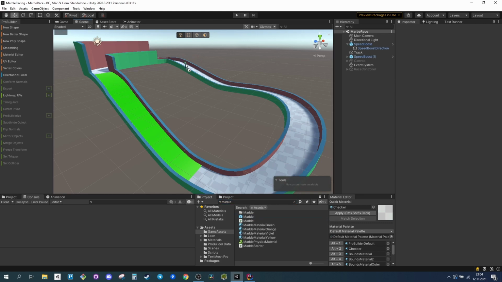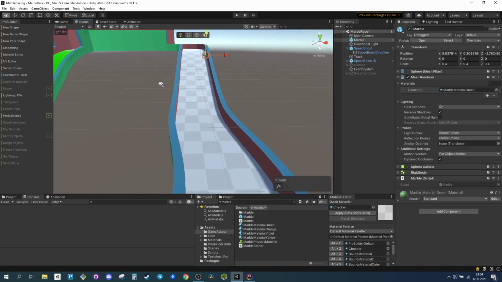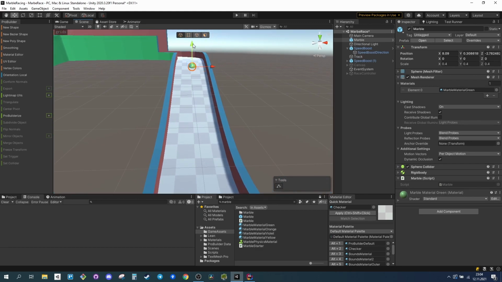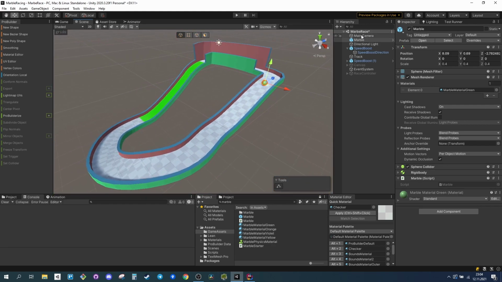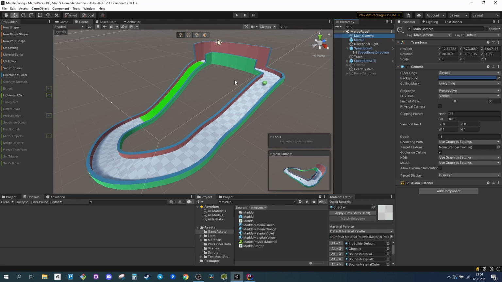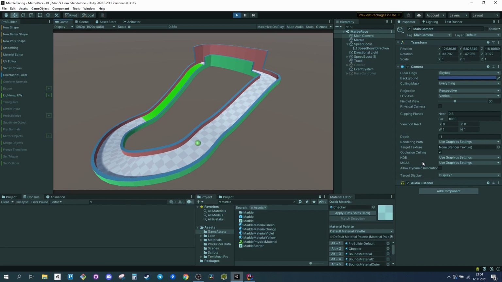Now let's test it out in the game. Let's drag the marble prefab to the scene, place it on the track. And here is the camera preview. A little nice trick here. To change the camera orientation, just press Ctrl-Shift-F and it will set the camera angle that you set in the scene view. As we can see, the speed boost works just fine.